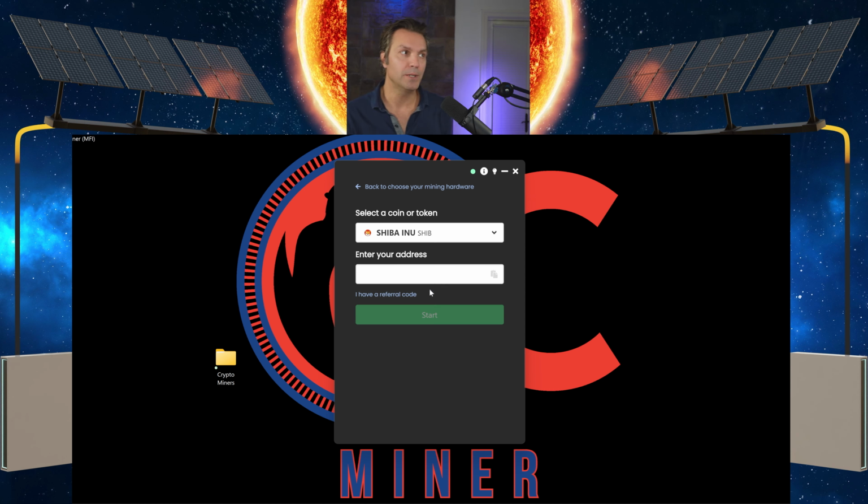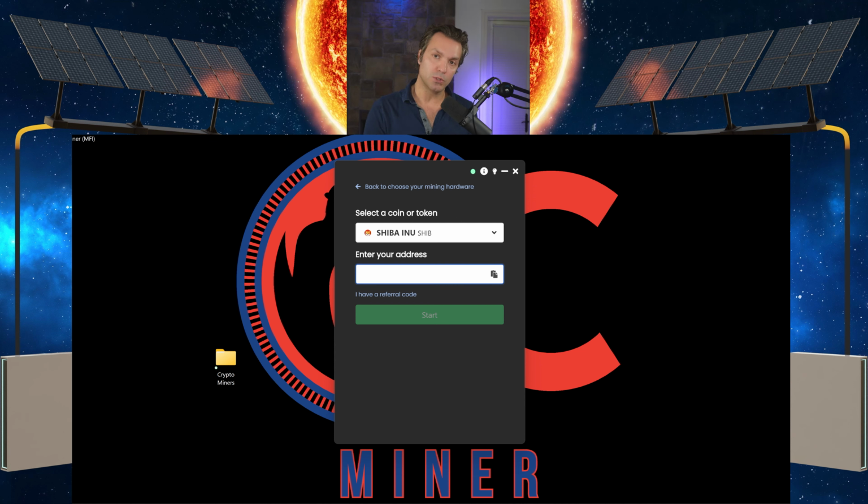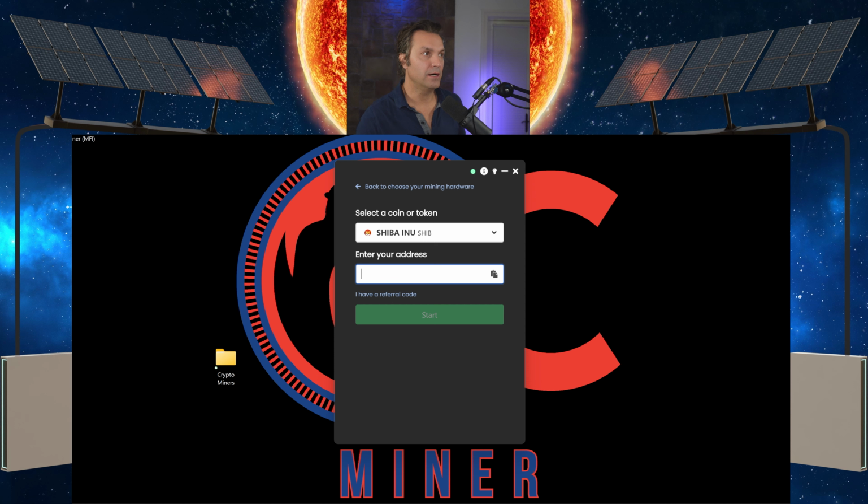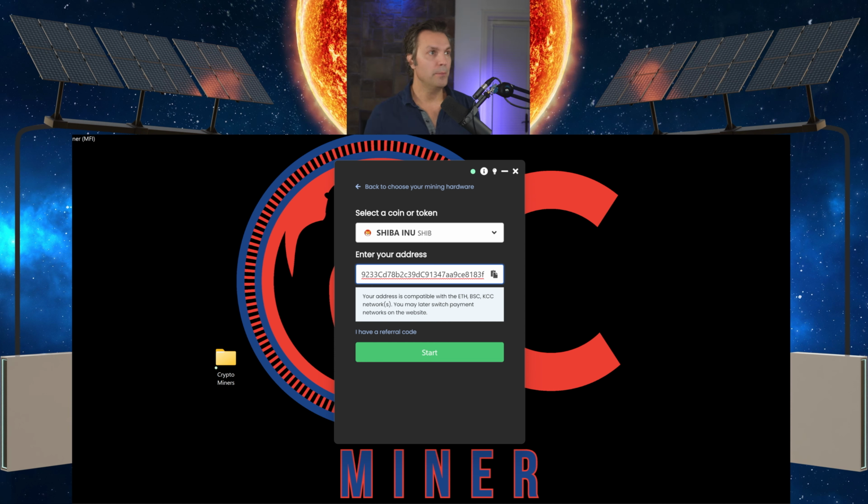So select SHIB, and next you want to go to your wallet and get your SHIB address and paste it in right here, because now it needs to know, okay, you want to receive SHIB, what is your address so I can send the SHIB to you? So let me get my SHIB address. Now I've gone to my Exodus wallet and copied my SHIB wallet address for receiving SHIB. And now I'm coming back here and I am going to paste that address in here.